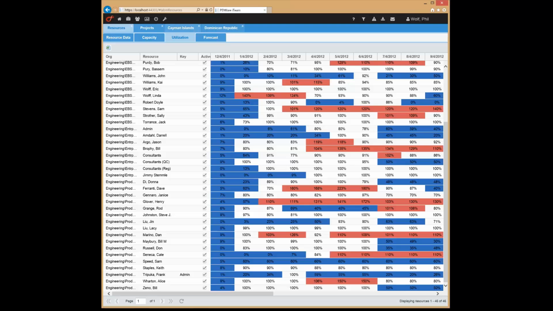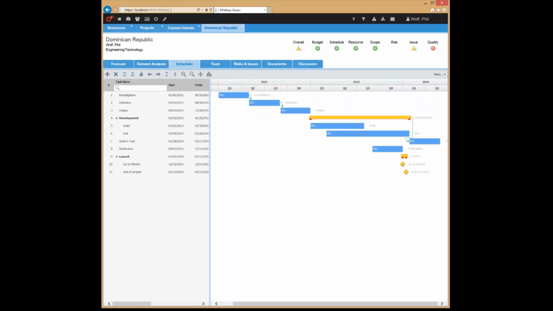And then when I go to the Cayman Island, it'll go to the space that I've been in. And if I was even in the middle of editing something, it's actually going to go into the same state that I was in when I left that specific tab.